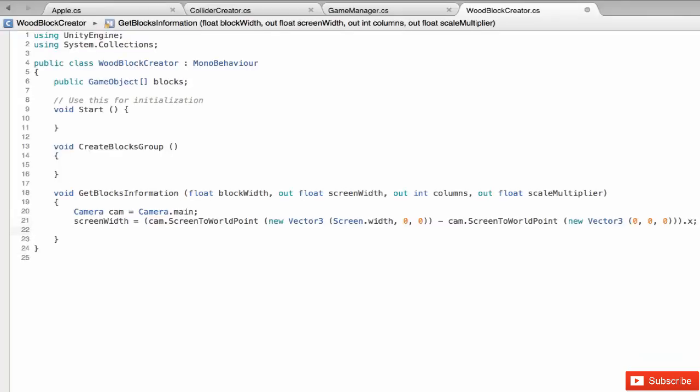And as said, the columns is basically the screen width divided by the block width, but we want the integer of that number. So columns is going to be screen width divided by block width, and we can just typecast this entire thing to an integer. I'll wrap the division in parentheses and typecast that to an integer. Typecasting to an integer is the same as doing a floor operation, because it gets rid of that floating point bit.